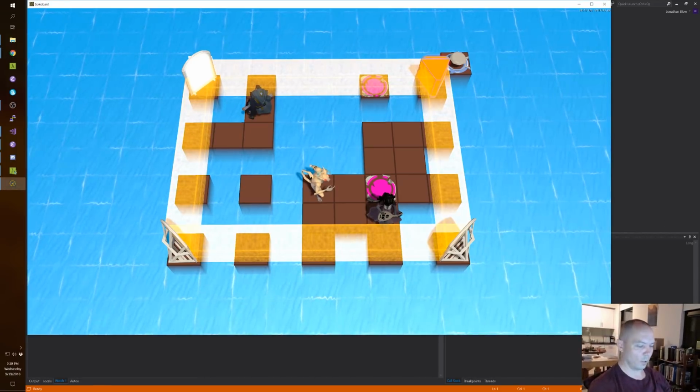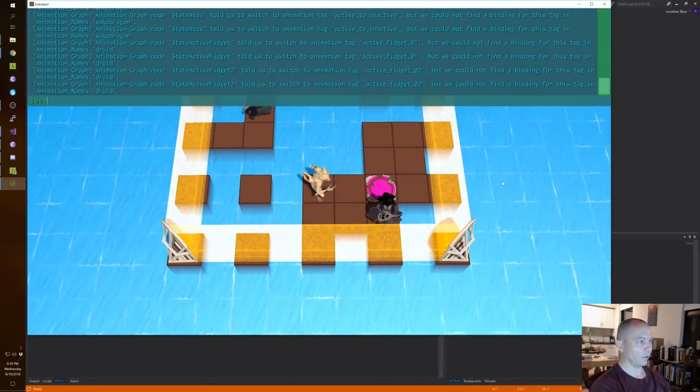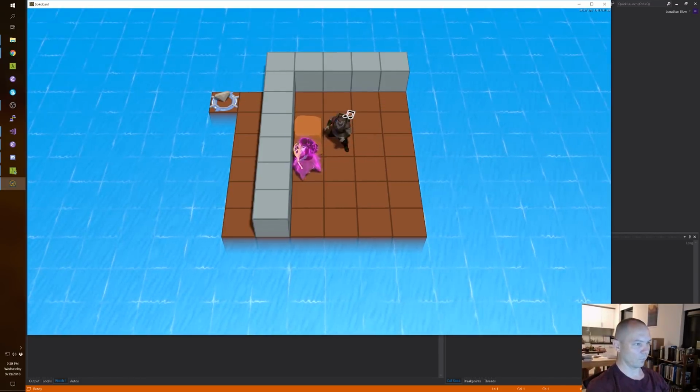Sokoban certainly did not always look like anything. I mean, did I ever show anything when it was 2D ugly sprites? There might be some really old archival footage. Okay. Anyway.